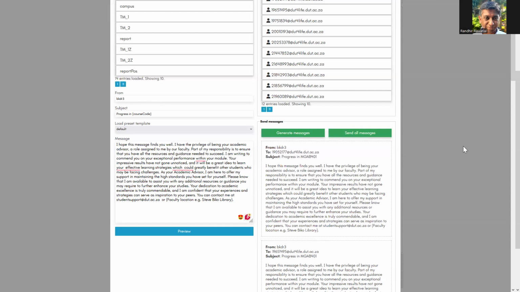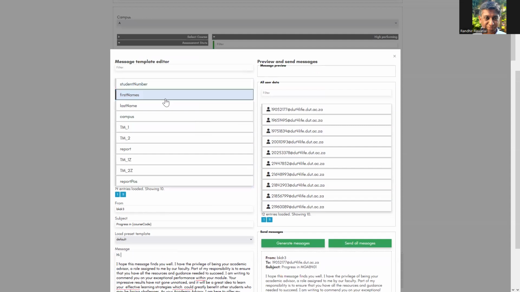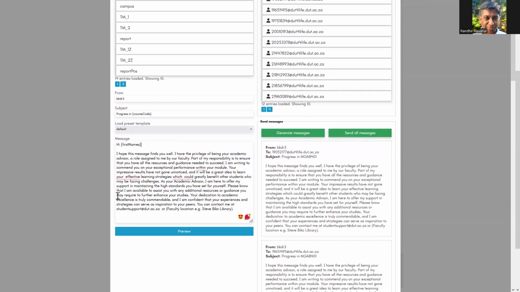So in the template editor, we can add some space here, and then we can add a greeting. So we can say hi. And now we can look at what attributes are available here. So the first names are available. So if we click that, it's saying now hi first names. So in our template, it's basically created a space where we would substitute the name of the person. So hi first names. And now let's see what that looks like.